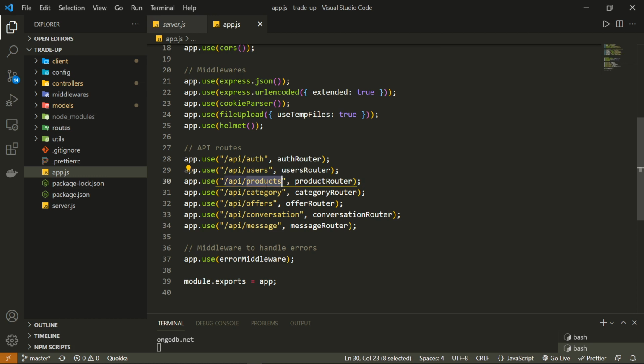Product routes will handle all of the product endpoints. Category will handle all of the category actions, or offers, like this. Okay, I think you got the point. So what is the auth route?